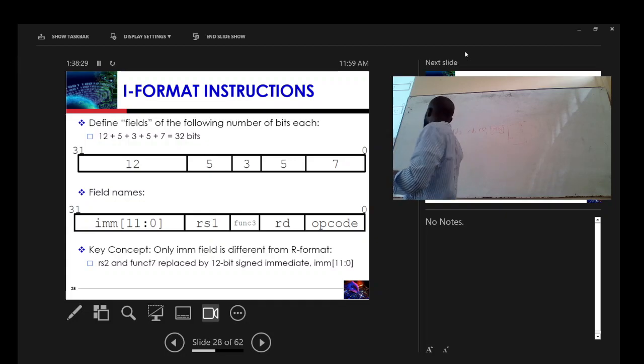So the opcode for the I type is 7 bits. I think they are all 7 bits. We need RD, so that's why we have RD with 5 bits. We need a funct3, the RS1, and then this is the value itself, the constant you are adding. Now you must be very careful: the constant is 12 bits, but it is a signed number.